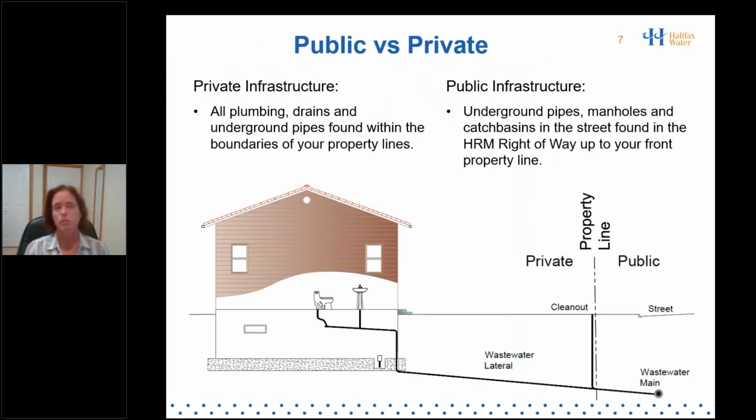So let's talk about the difference between the public and private. As you can see in this diagram, we have your wastewater system that connects your sinks and toilets, travels through your building, leaves your building, and travels along a wastewater lateral underground to our wastewater main in the street. All of the public infrastructure is all the underground pipes, manholes, and catch basins that are found in the street and in the HRM right-of-way up to your property line. Everything else on the private side is considered all of your plumbing and drains and underground pipes found within the boundaries of your property line.